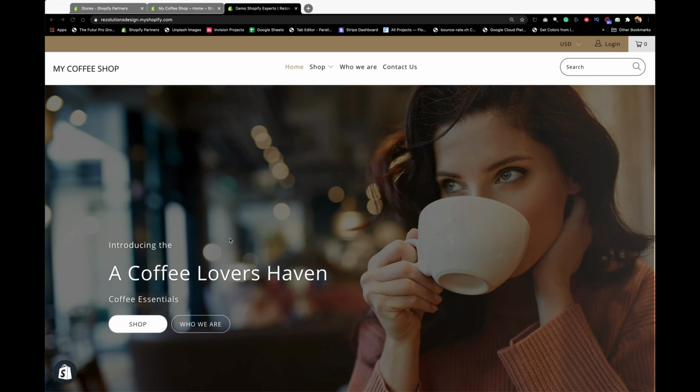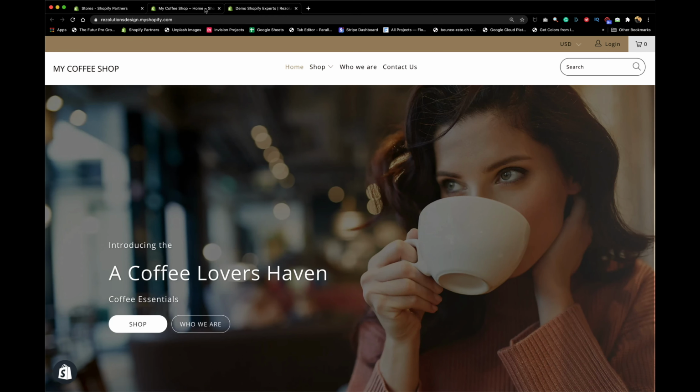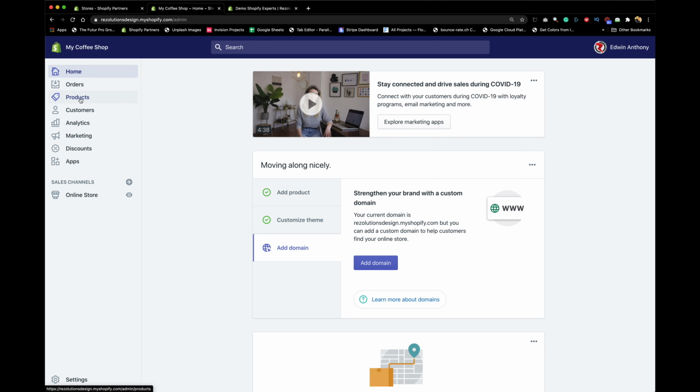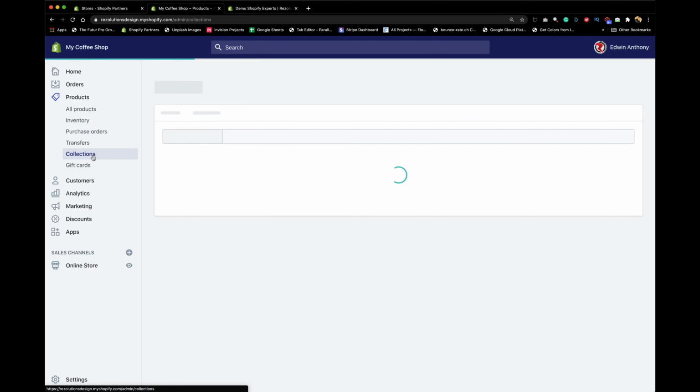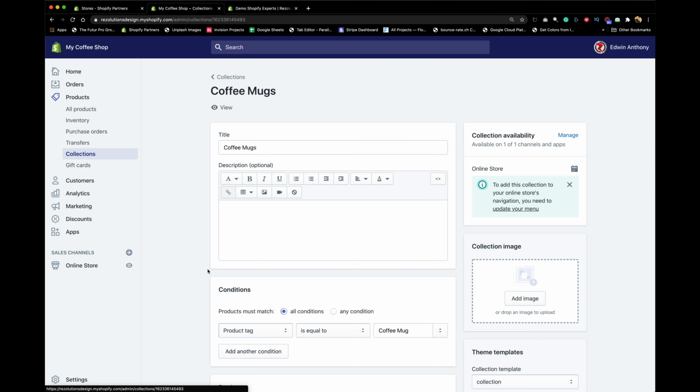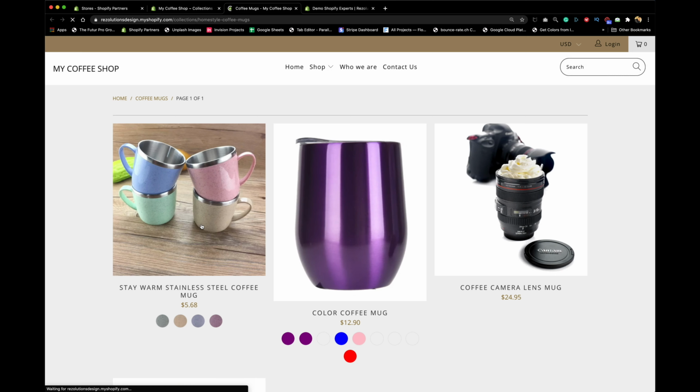Let me explain. Let's pretend for a second that you go here and you are here, and then you go here, and then you go here. This is a collections page, a page that shows different products. A page of collections is a page that shows different collections rather than actual products.